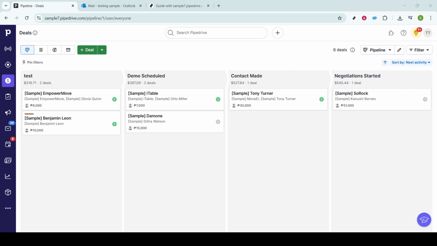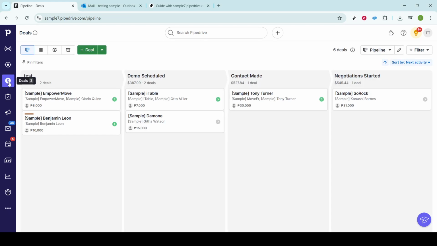Let's begin by getting you logged into Pipedrive. Once you're in, we're ready to dive into the process of editing your pipeline. Look at your dashboard and locate the Deals tab. This tab is essential as it's your gateway to everything sales-related in Pipedrive. Once you've found it, go ahead and click on it.